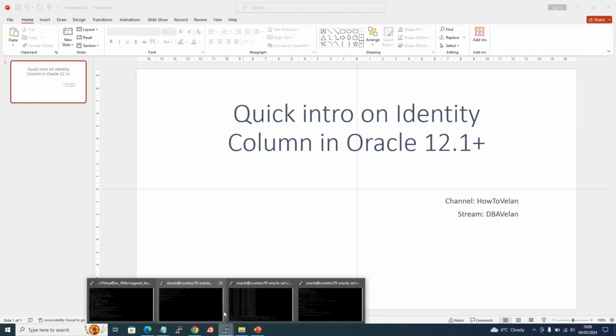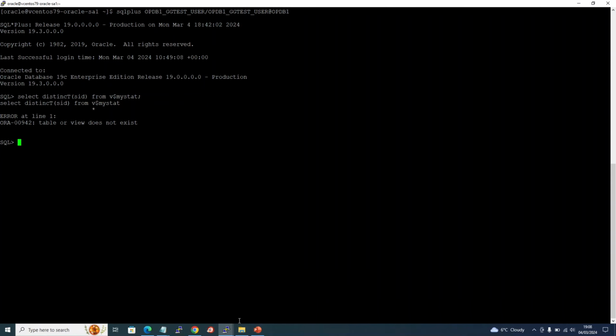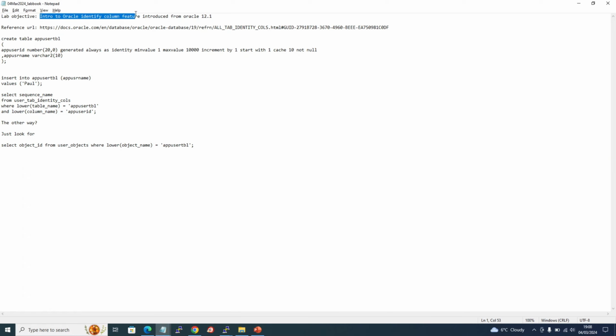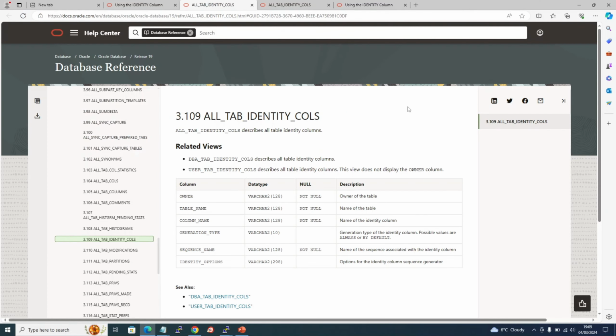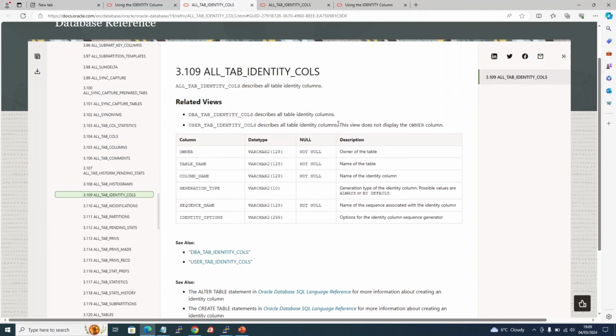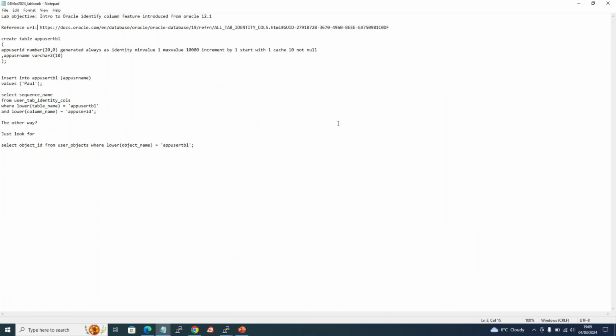All right, so I have my partitions already open. And this is our lab exercise. So the objective is to introduce the Oracle identity column feature, and this is the reference URL. You can see here this is the reference document which talks about the views related to the identity column, and then we'll actually go ahead and create the table. This is a real quick intro, so I'll just go ahead and create a table and show you how this will look.